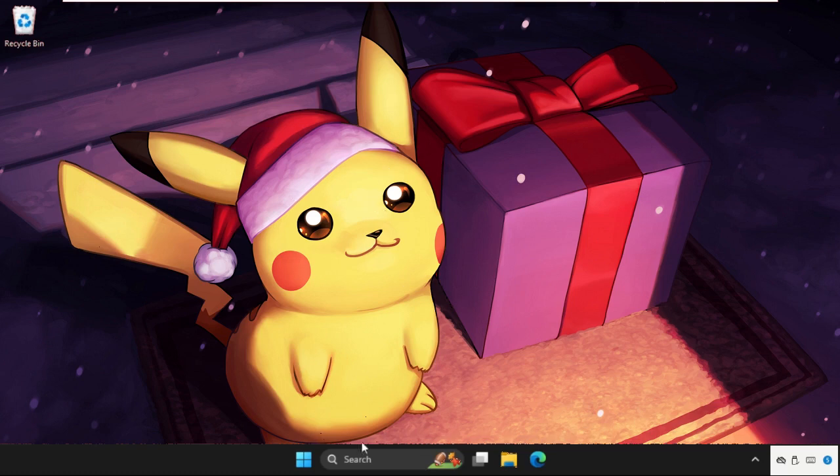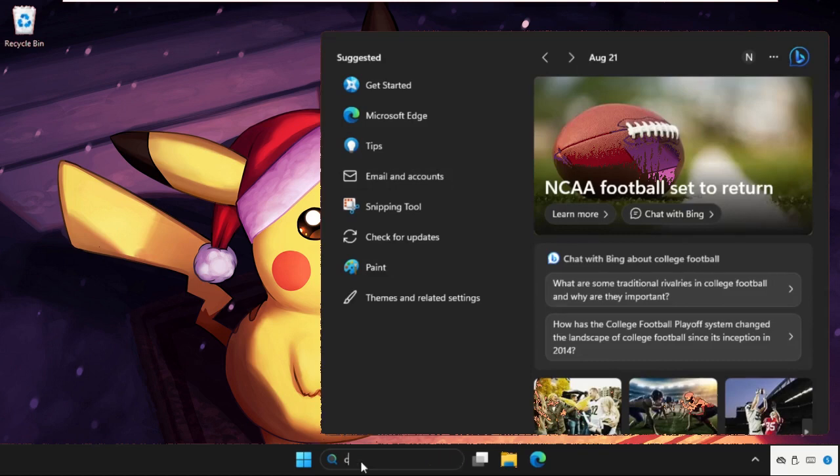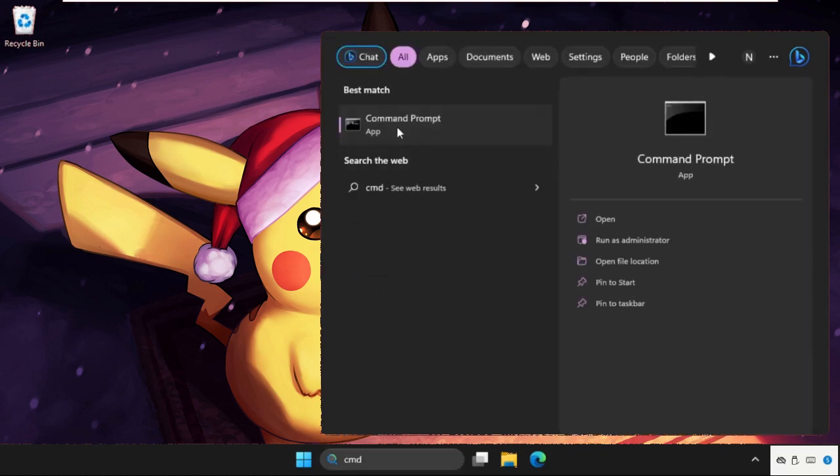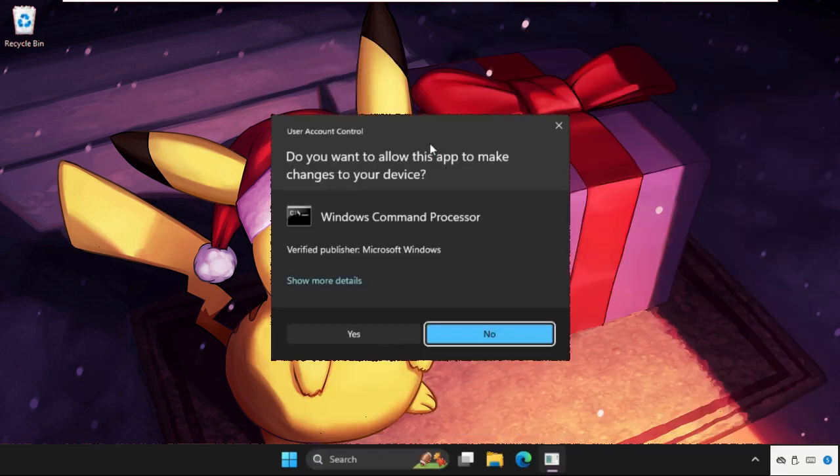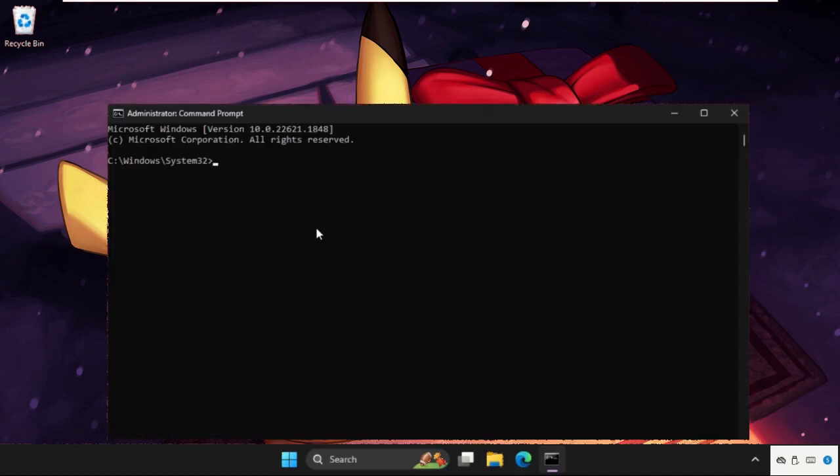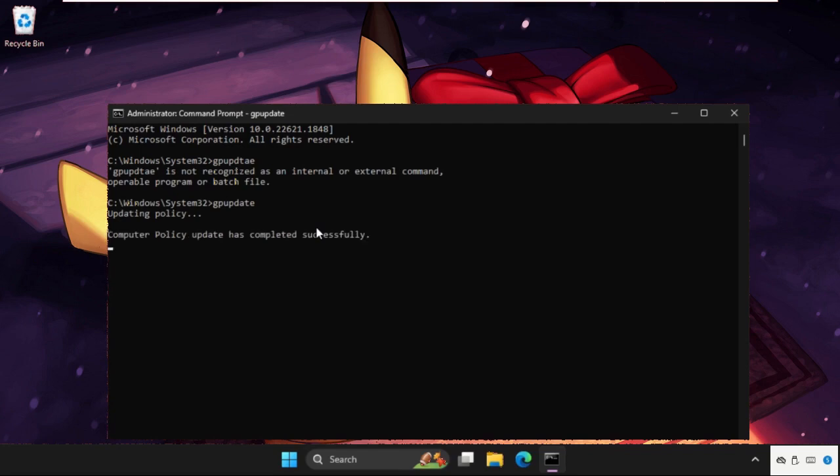In the first step, we need to go to search bar and type here CMD. Then right click here and select run as administrator. Select yes. Now type here gpupdate and hit enter. Okay, my bad. gpupdate and hit enter. So this will take a few seconds to complete the process, so we need to wait for it. And once done, we have to simply type exit to close the command prompt window.